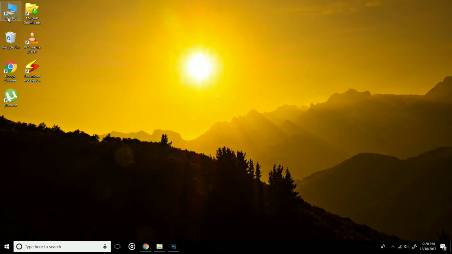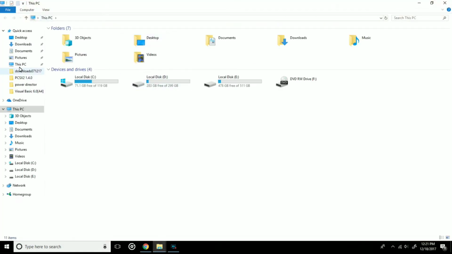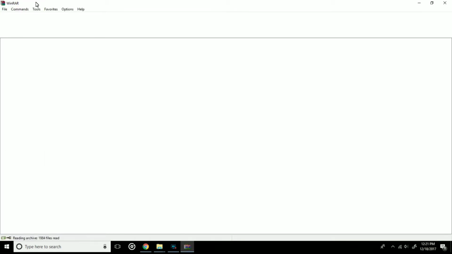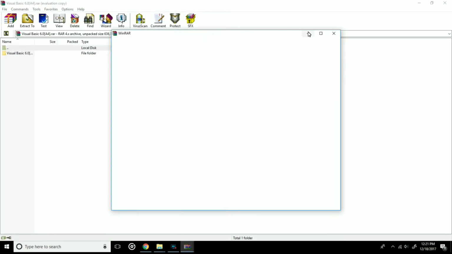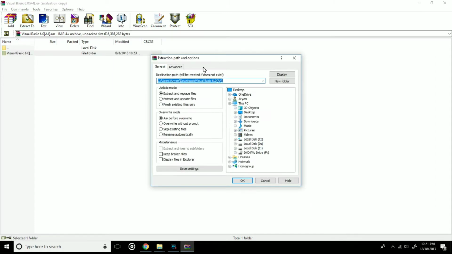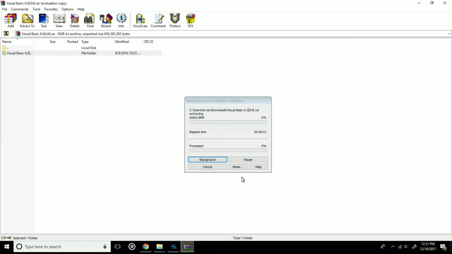First, you need to download all the files which I have linked in the description, and you will have a compressed file named Visual Basic 6.0. This is a compressed file, so you need to have an unzipping application. Download your desired application. Now you need to extract it at your desired location and be patient, as this is going to take a while.